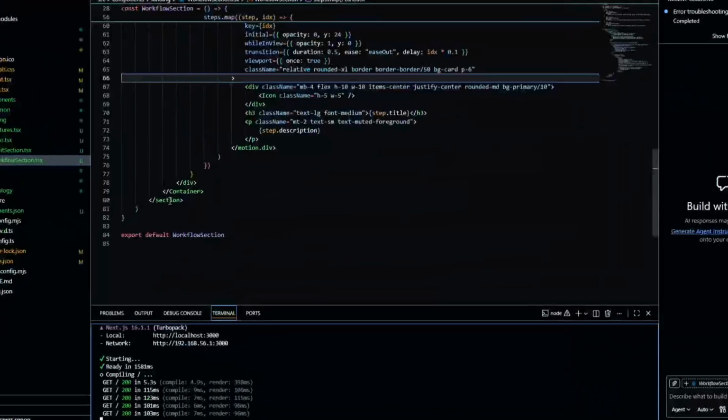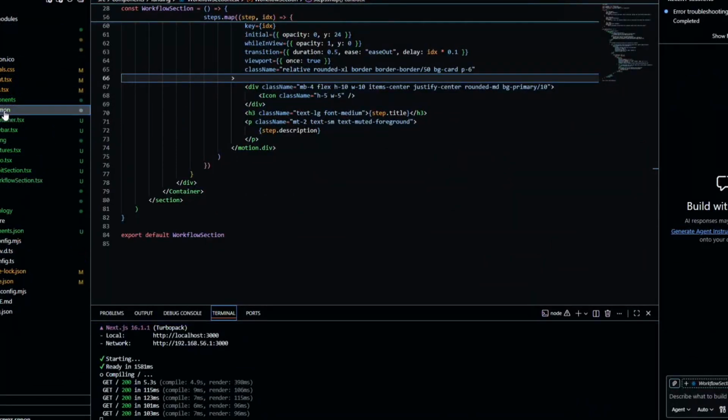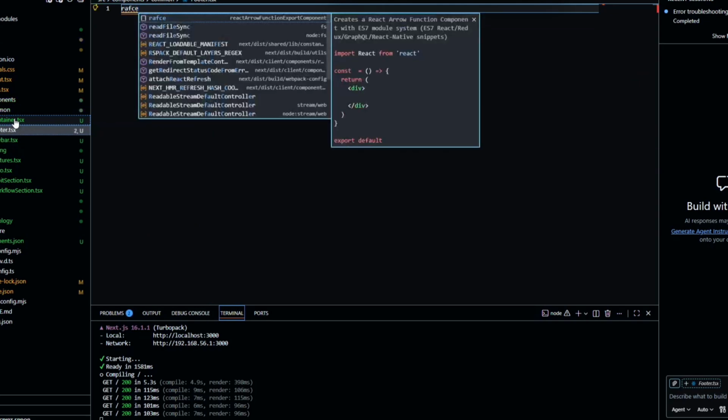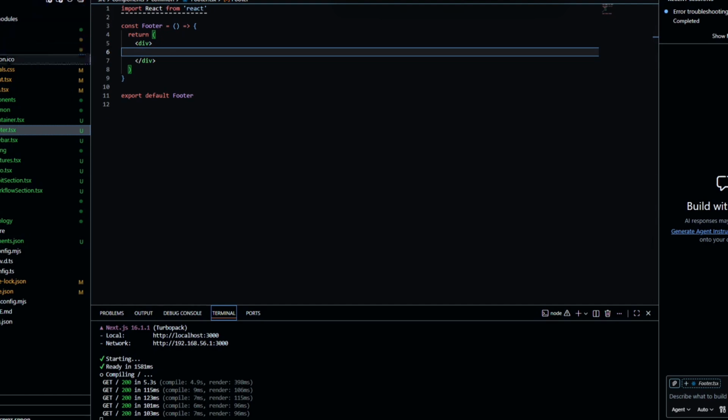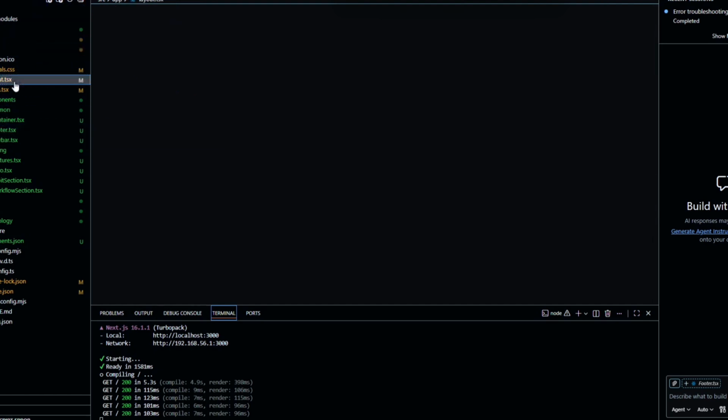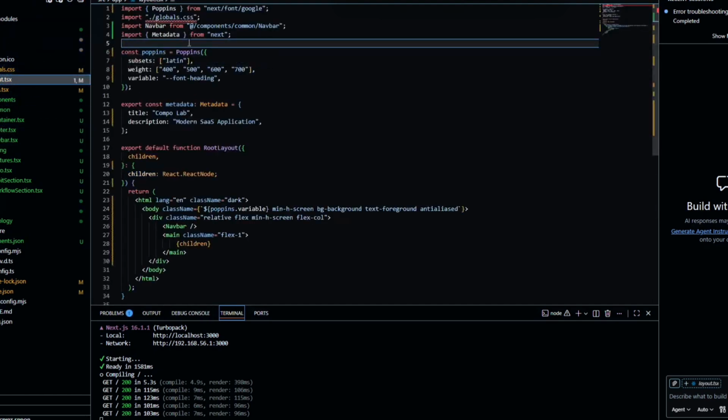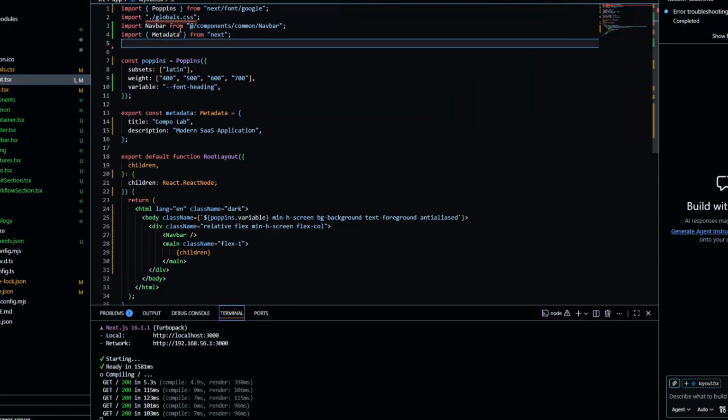Open the codebase in VS Code. In components, in common, I am going to create footer.tsx, then rafce, then it is going to be a footer. Now our footer component is ready. So let's place this footer. We need to paste the footer in the layout section. We don't need to add it in the page sections. We need to add it in the layout section.